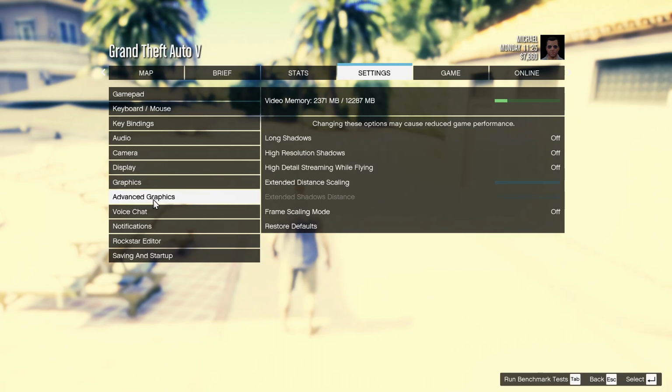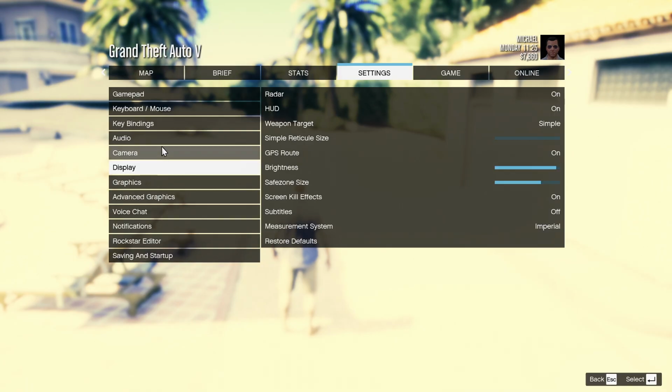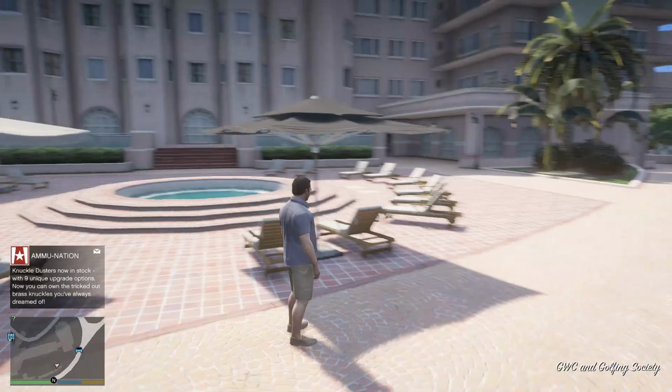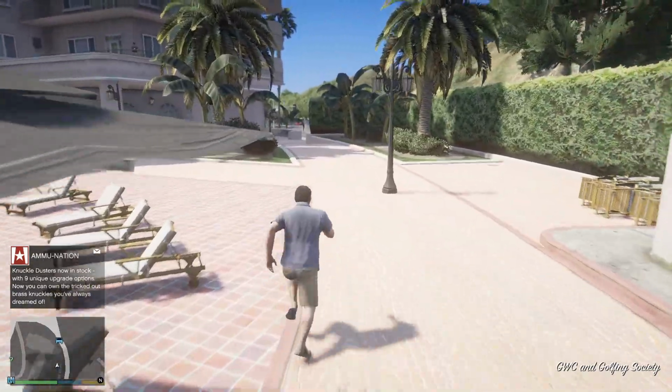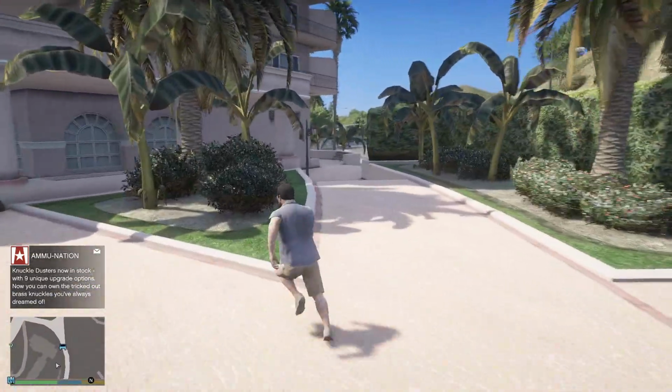So let's see advanced graphics. Here you have extended, you have display. Yeah, that's pretty much it. So as you can see, if you go to the gameplay, you should see a huge improvement in the graphics. And that's it for this video.